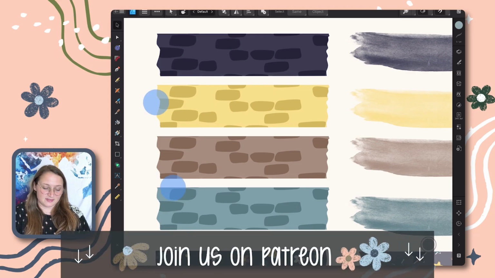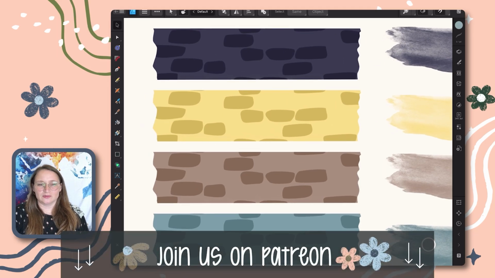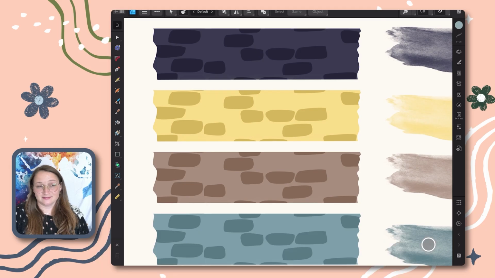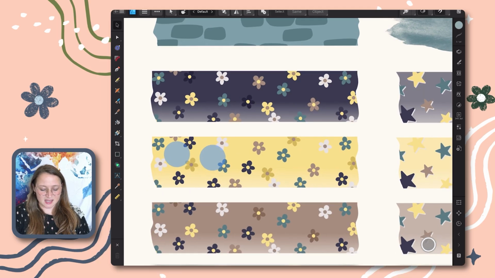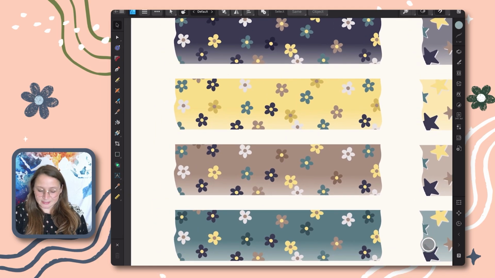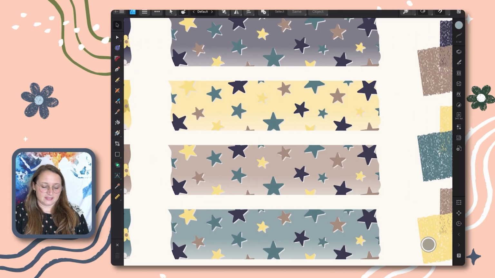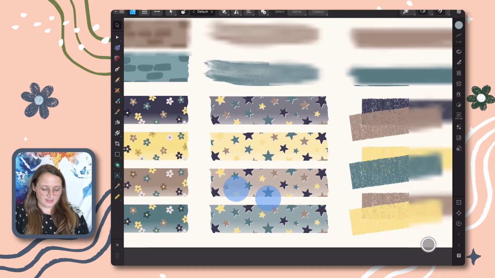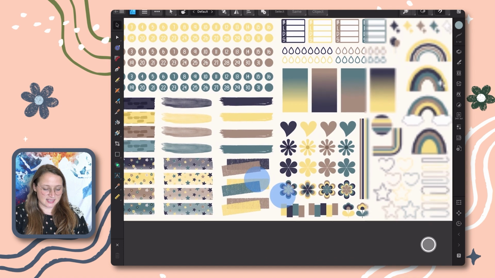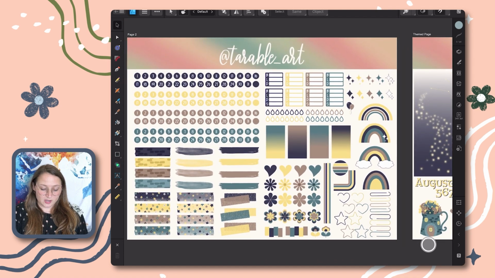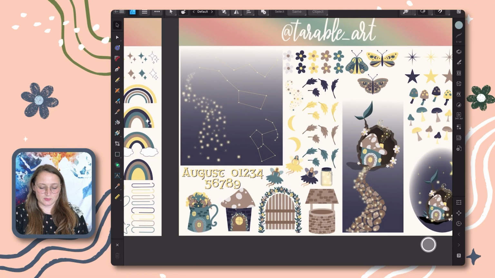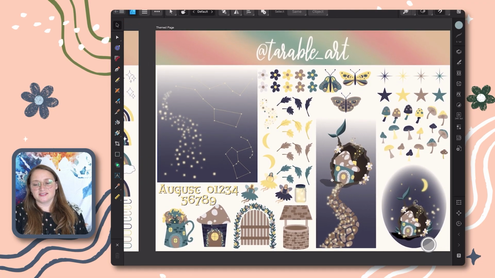So we have this brick or stone wall kind of pattern for one of the washi tapes. We have some flowers and we also have some stars. That is it for the washi tape, but then we'll go over to the really super cute stuff here. So this is the fun page, the theme page. This is where I do all the enjoyable design work.